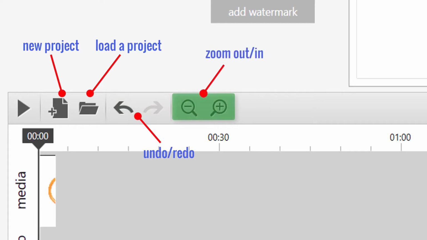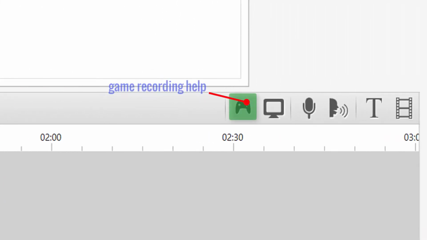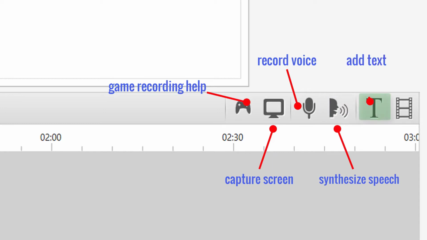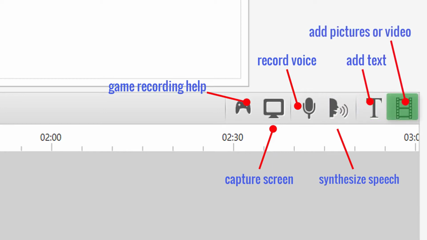Those are fairly straightforward. On the right hand side, if you need some help to record a specific game, it gives you that option there. These buttons are for recording the screen and recording your voice. If you want to synthesize text so it has a voice to go with it, you hit that button, and your text annotations plus any media that you want to upload, you use those buttons there. So that's the basic interface.